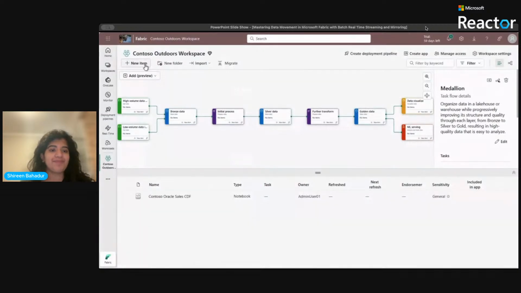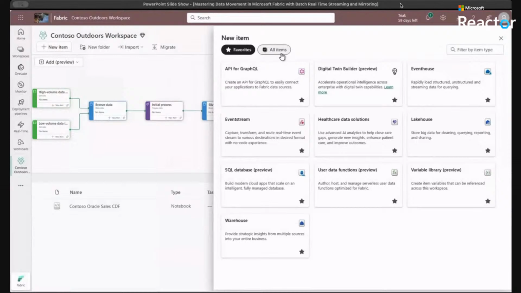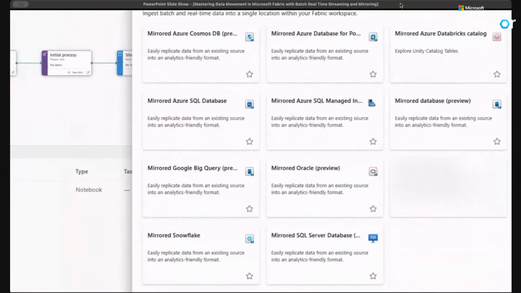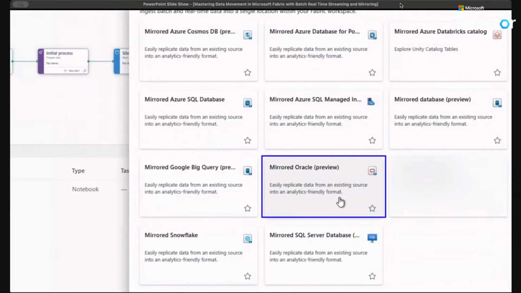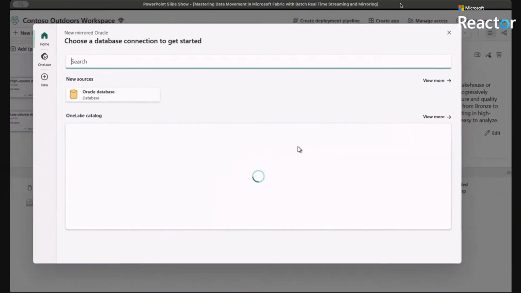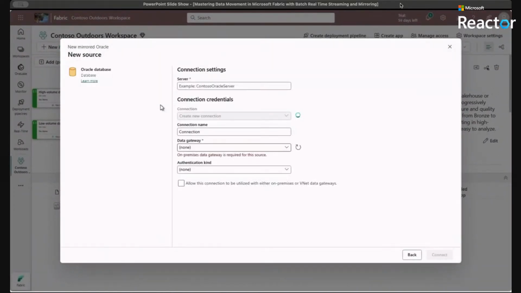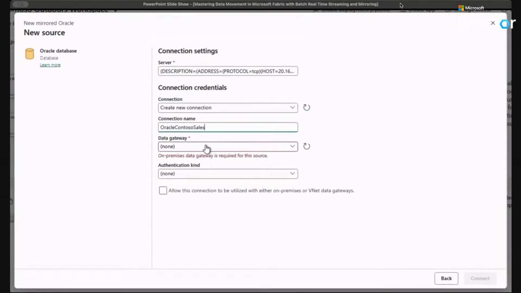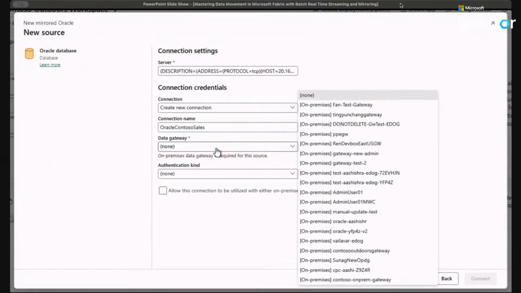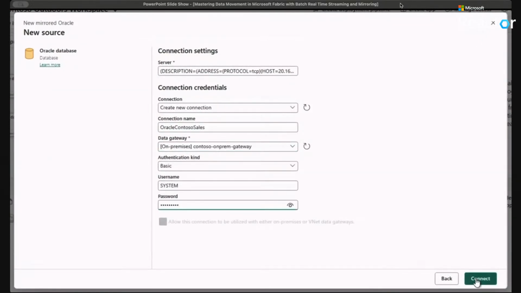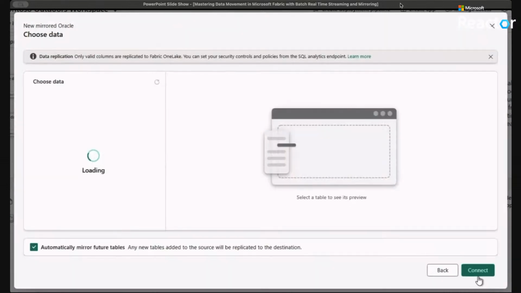Directly from my Fabric homepage, I'll go ahead and create a new item. Just as with other mirroring sources, you will now see a tile for mirroring for Oracle show up here as well. I'll click on it, and immediately I'll be able to either create a new connection or use an existing one. I'll create a new one. Here you'll see that I have a field to select my on-premises data gateway. I'll select my on-premises data gateway and proceed.